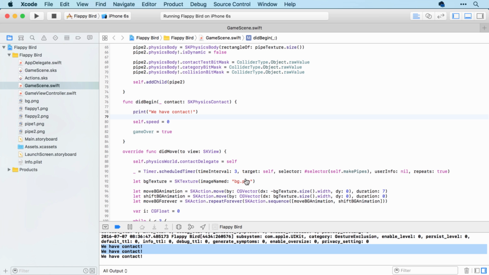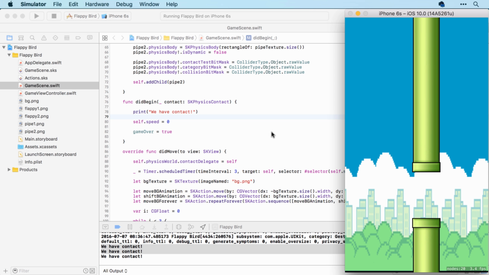So in order to complete the game then, we really need two things. We need our scoring system, so we need a way of detecting that the bird has passed through the pipes and a way of keeping score. And then when the bird does eventually die, we need to give the user the option to restart the game and play again. So let's start with the scoring system.